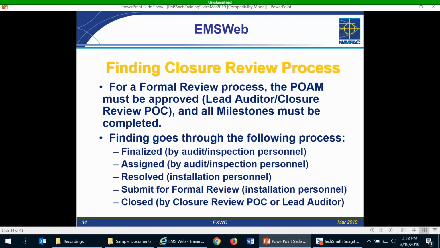If there is no formal review required, then it gets a lot simpler, and we'll go through that case as well. But essentially, it still goes through assigned and resolved, but then it goes straight through to closed. The installation personnel are able to go through the entire process by themselves. When you go through the formal review, some of the steps have to be taken by the lead auditor or the closure review POC.